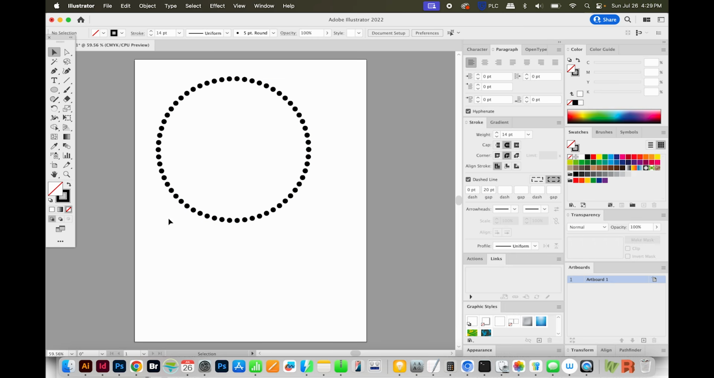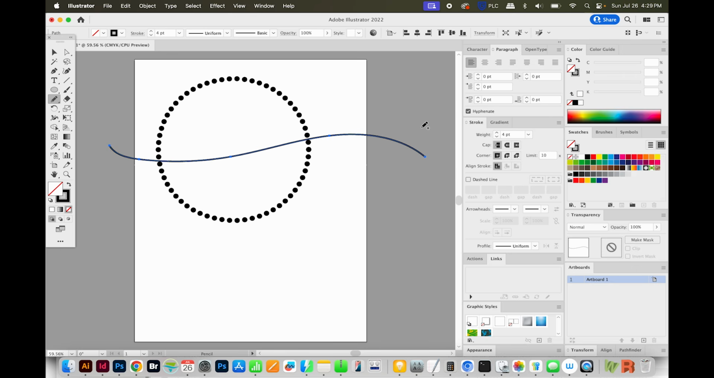Now, a quick little thing, you can apply this to any line. So I'll hit N on my keyboard to get to my pencil tool, and I'm just going to draw a little line across there. And I'll increase the thickness so you can see it. I'll hit I on my keyboard and then select the circle. And now we have those dots applied to this line.